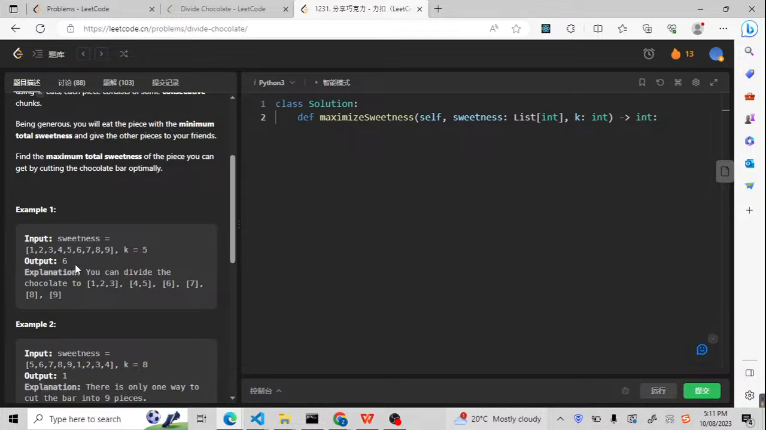For example, I'm going to guess a number 6 to check if that is possible. So I will use brute force to check: 1, 2, 3 is 6, and then 4, 5 is 9, and then 6, 7, 8, 9. Oh, it is a possible solution. So yeah, 6 will be one of my possible solutions.